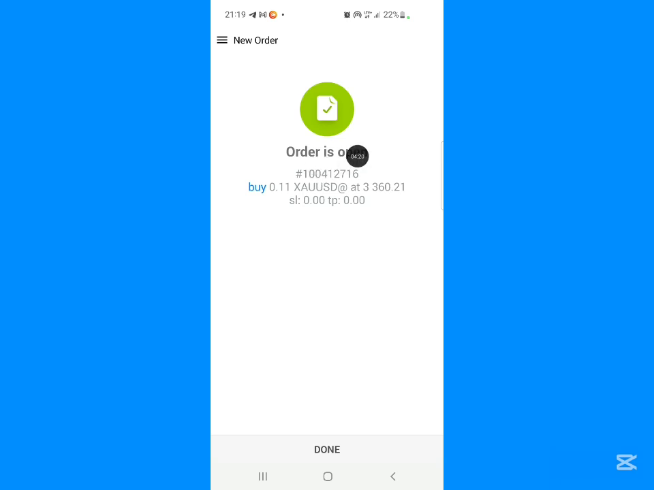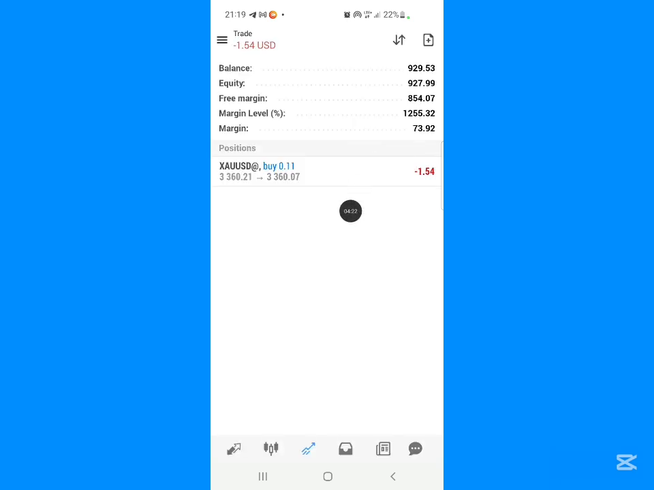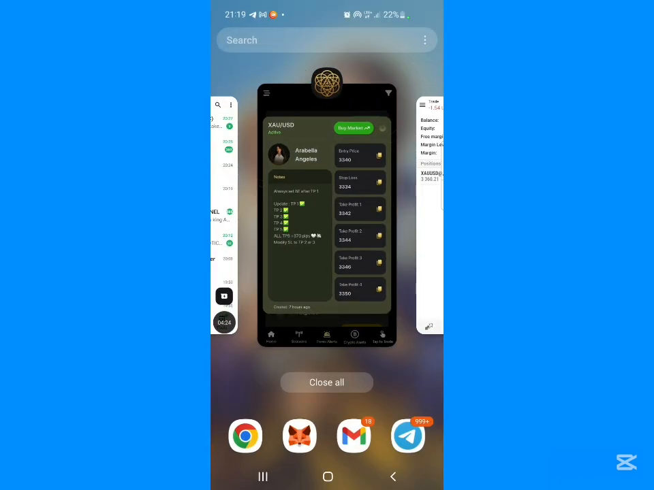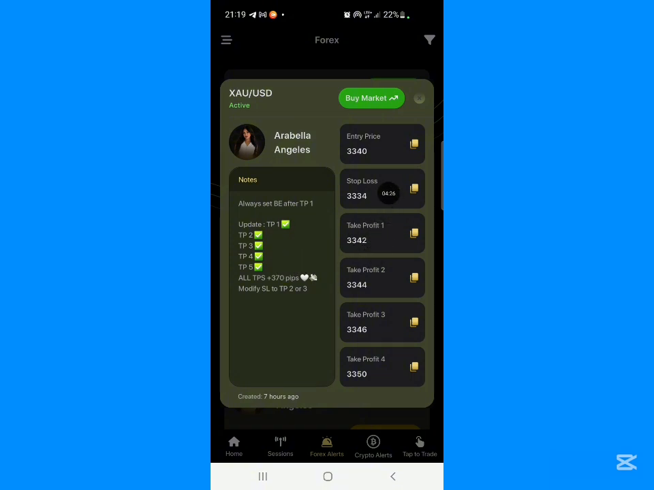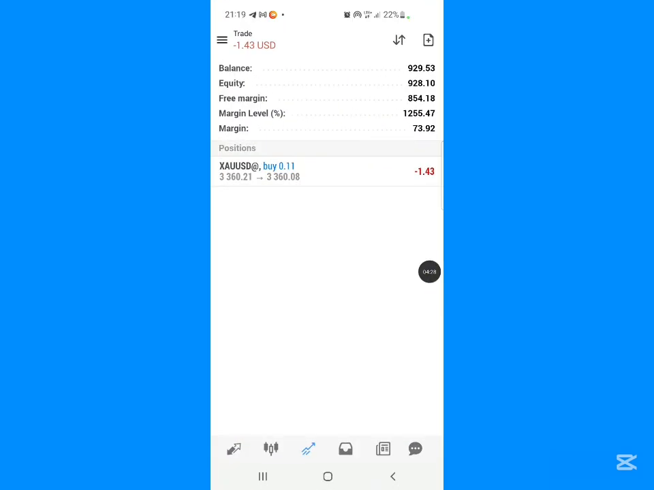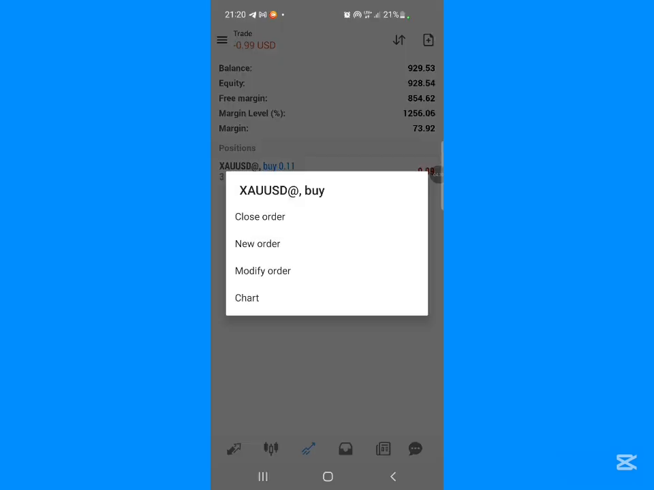Automatically, the order is open. You are bought gold. So remember, I have a stop loss that I copy. This is a stop loss. So you come here, you tap on it, you press and hold. Now click on modify.